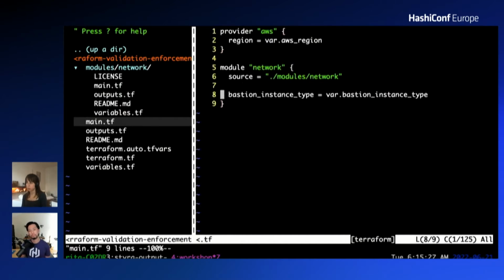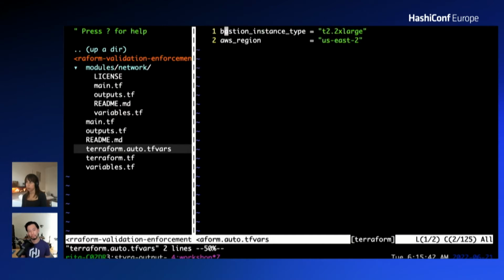So within the configuration itself that uses that module, I just have my provider definition. I reference that local module from within my repository, and I set the Bastion instance type using an input variable. Now, for the sake of demonstration, I'm going to use a T2 2x large to start, which I know has 8 cores, but let's see what happens when I try to provision infrastructure with a failed precondition.